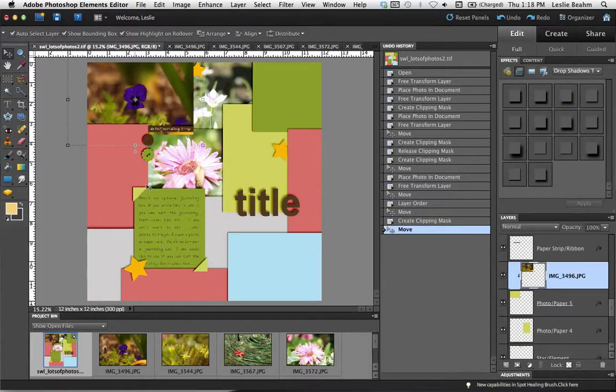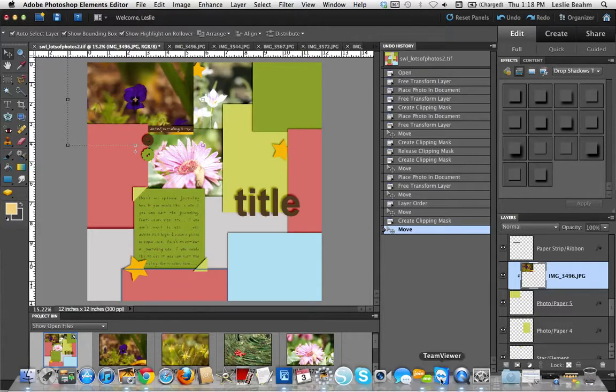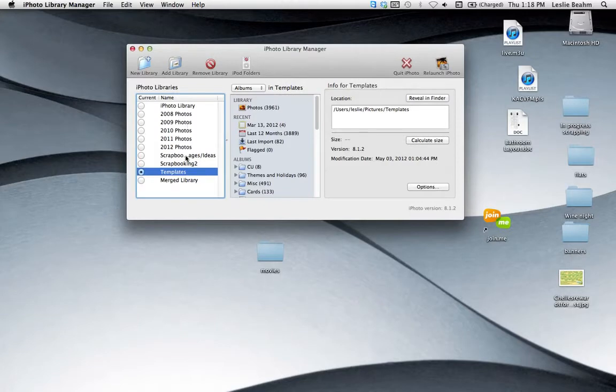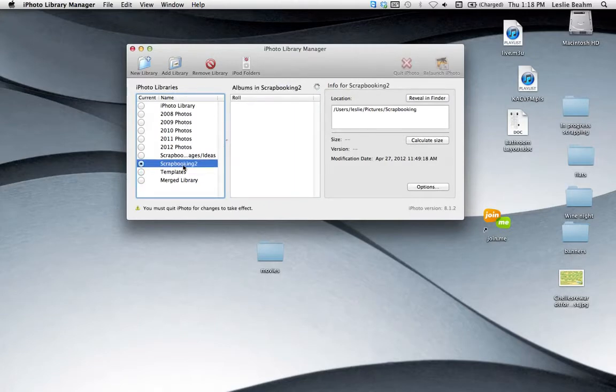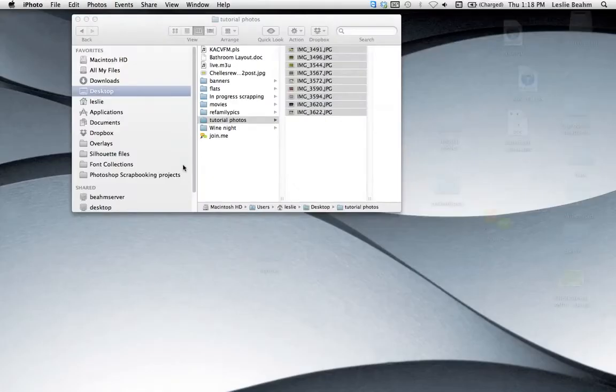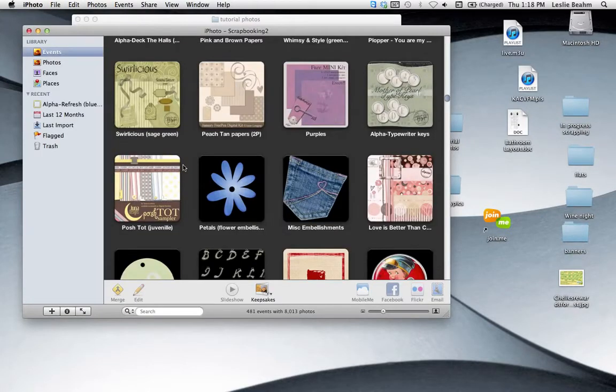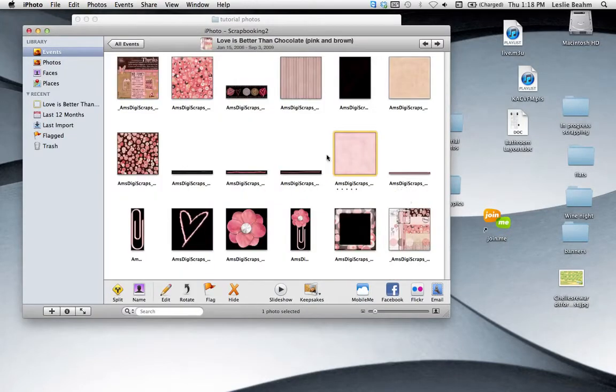Okay, so now I say I want some papers or something like that. So I'm going to change my libraries real quick, hopefully really quick, to go to my scrapbooking content library. This is a very small sampling of my content. And let's find some pinky papers. There we go. We'll just pick these. Just easy peasy. And I want this paper. I'll take this pink one, this peach one, this flower's cute, and this paper clip.